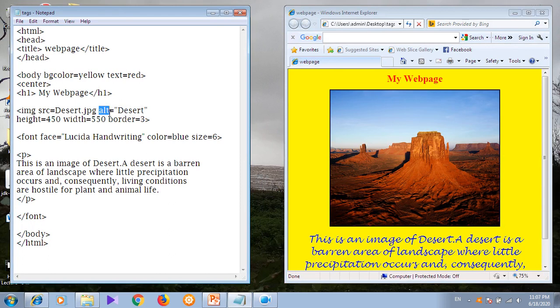Alt specifies an alternative text for the image. The alt attribute provides an alternate text for an image if the user for some reason cannot view it because of slow connection, an error in the source attribute, or if the user uses a screen reader.